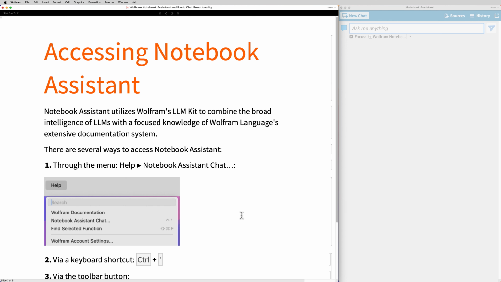The first thing to note about accessing Notebook Assistant is that it uses Wolfram's LLM Kit to combine the broad intelligence of LLMs with a very focused knowledge of Wolfram Language's extensive documentation system. We have almost 6,500 functions as of the time of release of this video class, and Notebook Assistant knows about all of them. So here's how you can access Notebook Assistant given that you have LLM Kit already.